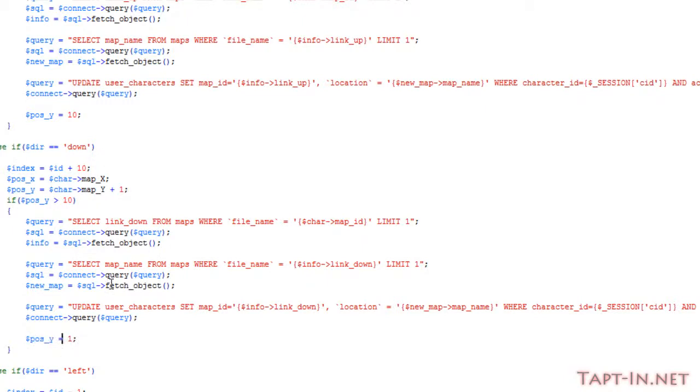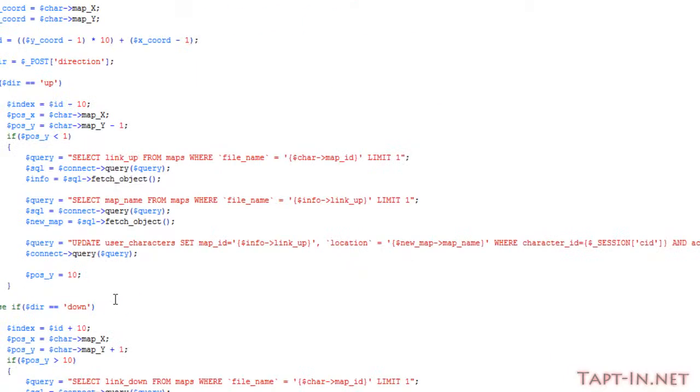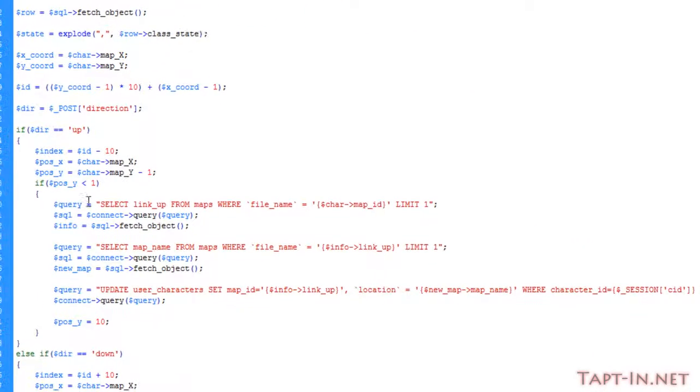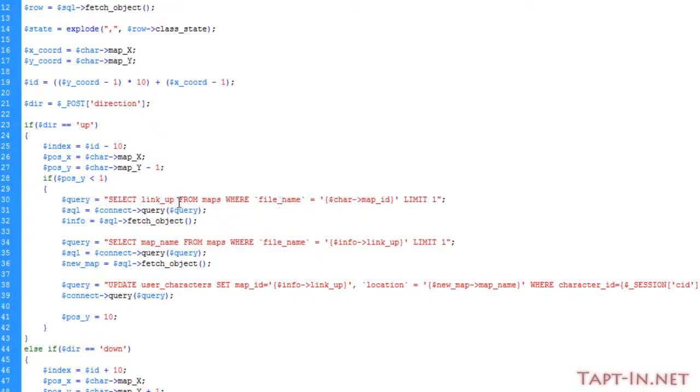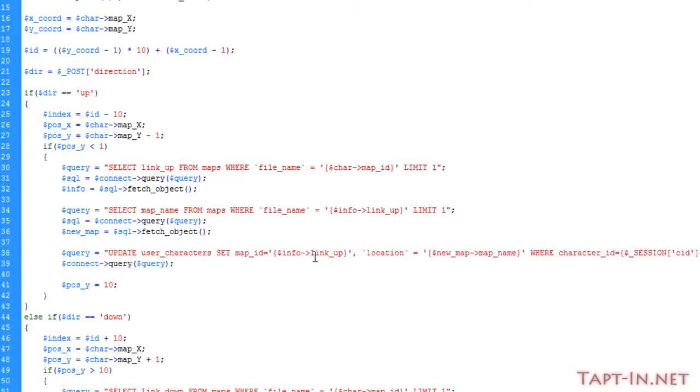Now if our Y position comes down more than 10, then we need to reset it back to the top, which is 1. The same thing applies for when we're going up. This time we're selecting the link up, grabbing all the relevant information, updating our user characters table, but this time we're setting the Y position to 10, because if we're going up we need to come down to the bottom of the next map.